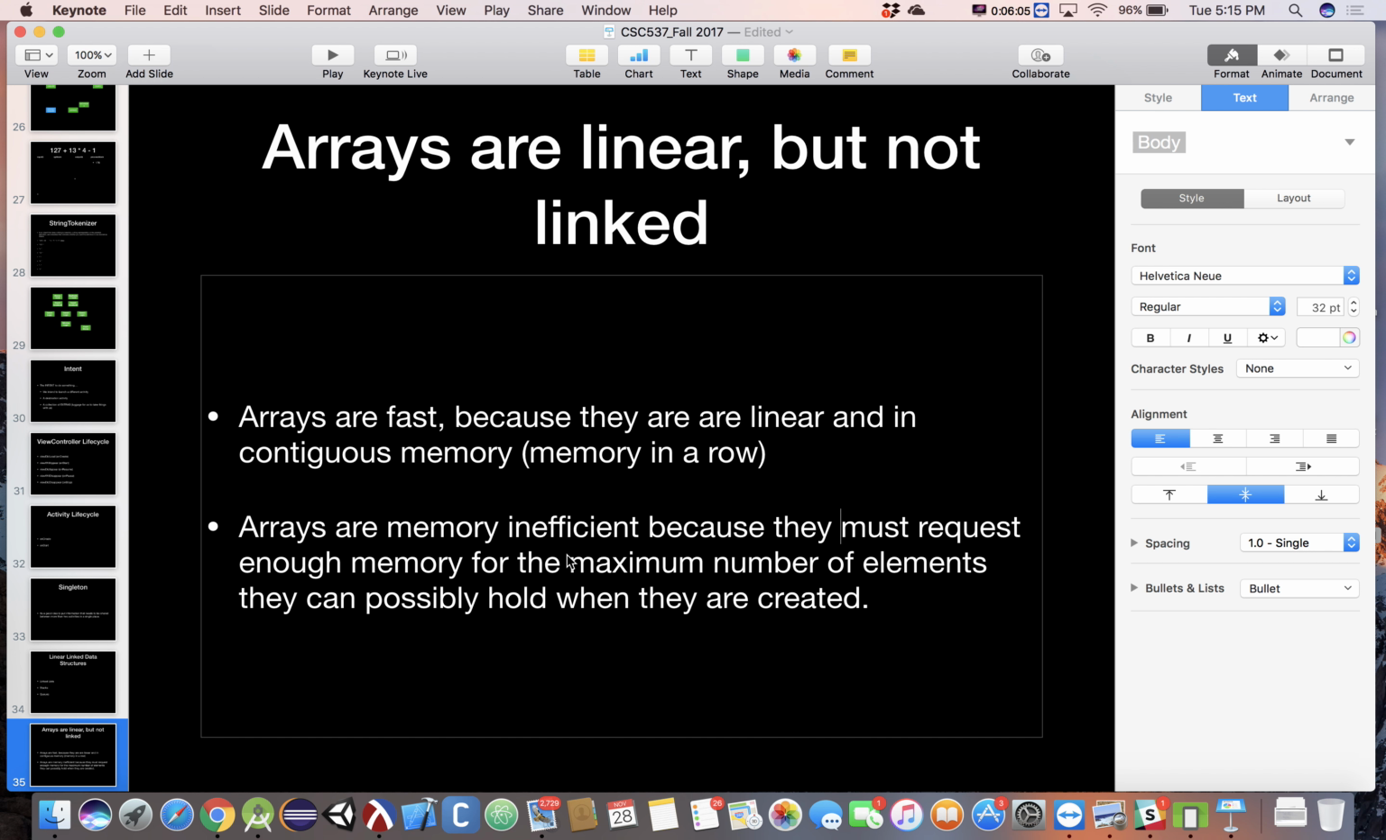Very memory inefficient, right? So we might say, well, you know what? I might need to store 20 pairs of shoes. So you'll create a box for holding 20 pairs of shoes. But you might only have 3 pairs of shoes in there with room to grow. But you're still memory inefficient because you have a whole bunch of memory that you've reserved, but you're not using.